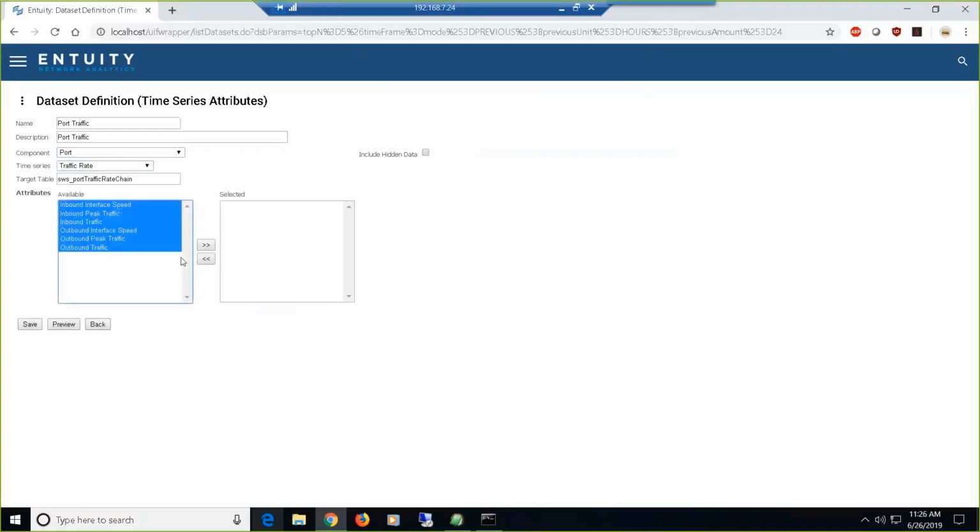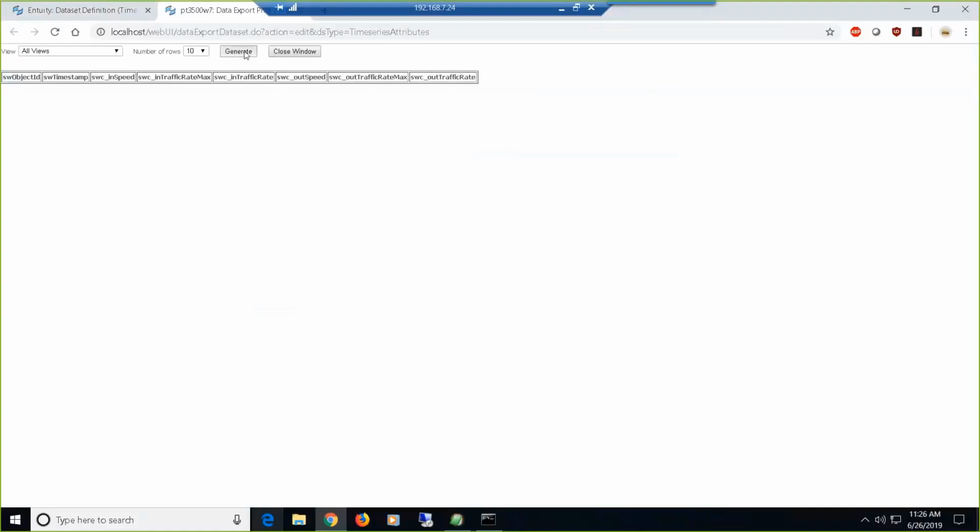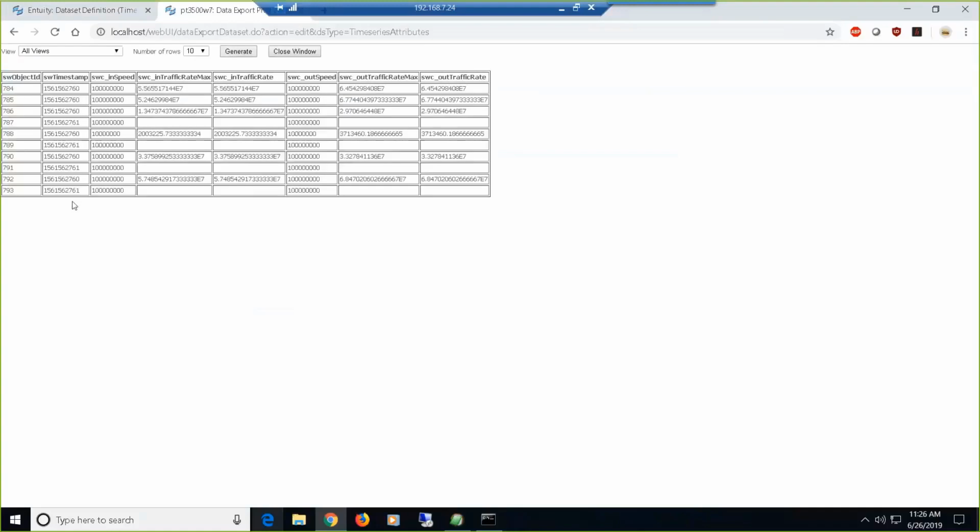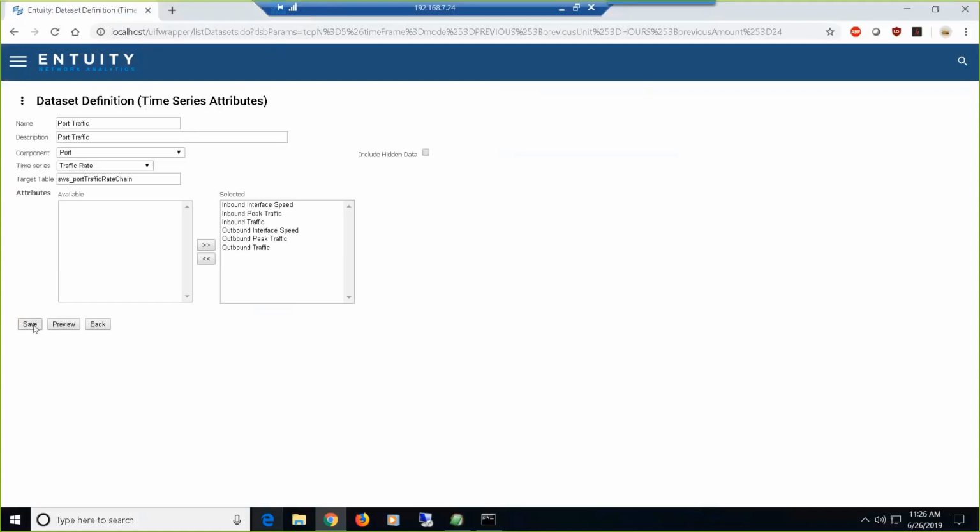And again, I select these. I'm going to select all of them. Excuse me, I'll do a quick preview here. And you can see it is returning data. I have different object IDs here that indicate different ports. And I can see traffic here. So this looks good. I'll save this.